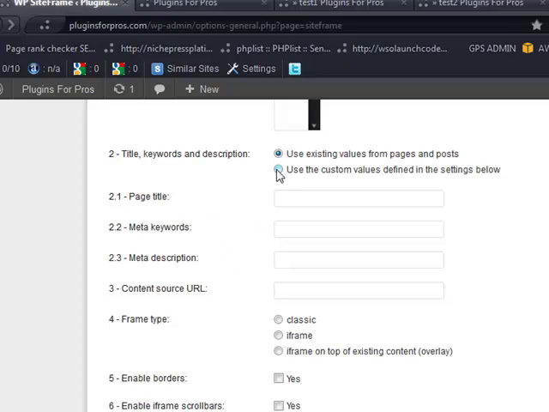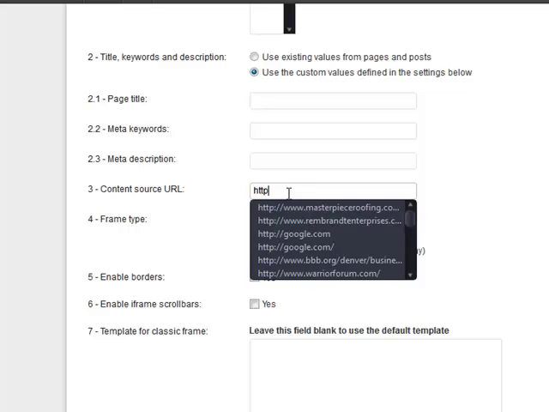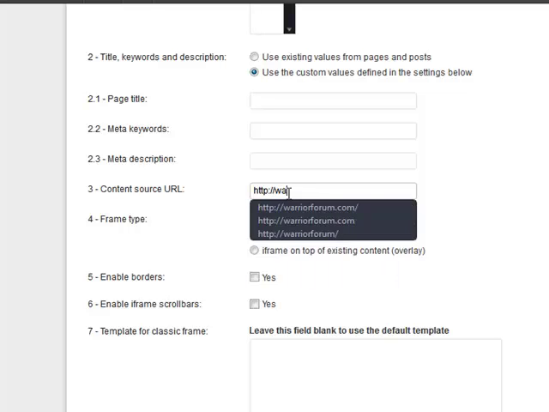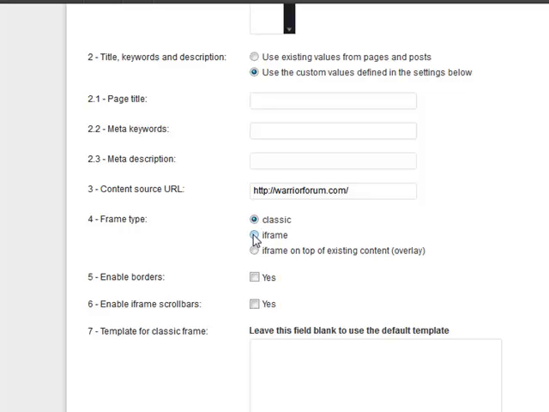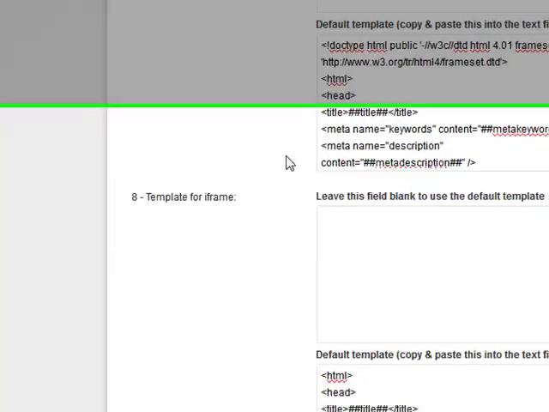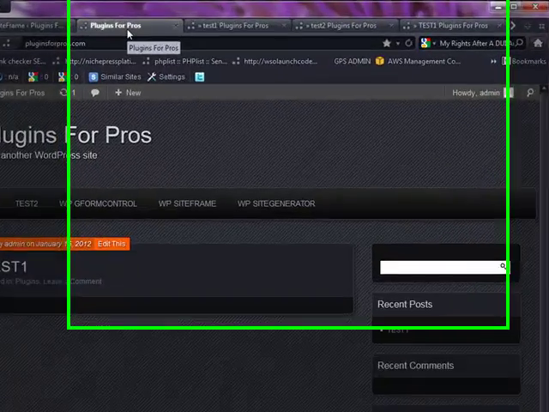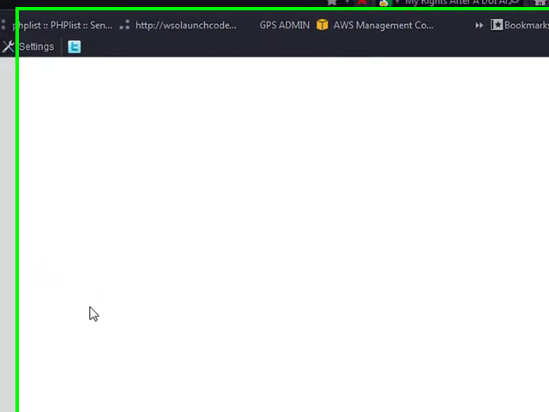So number 3 is where you're going to put the URL that you want to show up. So we're just going to put in here Warrior Forum. And we're going to choose the classic iframe method. Okay, now what that does is it'll basically just make the site show up without any scroll bars or any borders. We're going to save the change, and then we're just going to come over here to the main page and refresh, and then we should see the Warrior Forum showing up.